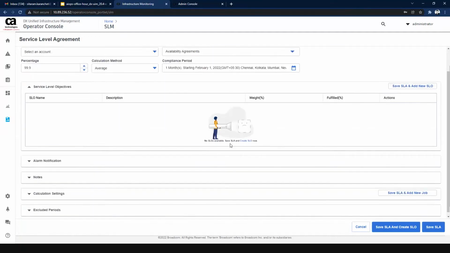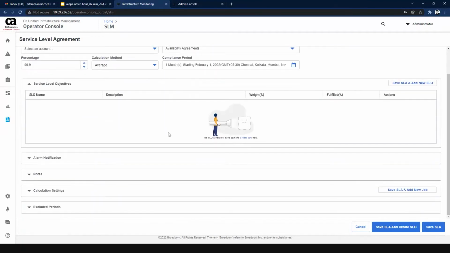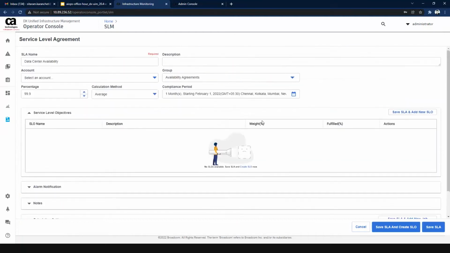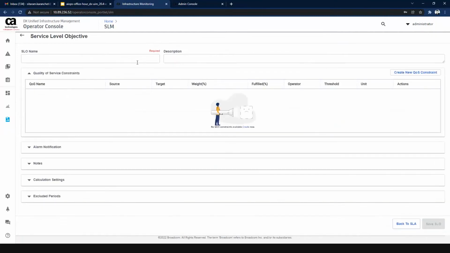And here you can see I can create the entire SLA form in a single go from this web page. So before that, I have to create some SLOs on the service level agreement. I'm saving the metadata of the SLA now, and now I'll be adding the SLOs, right? So let's say I want to monitor or create a service level objective for my tier 1 VMs, right?